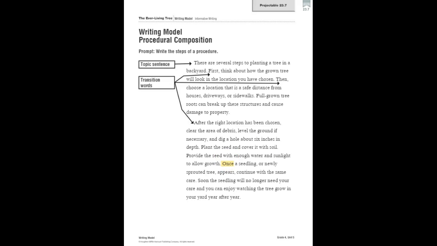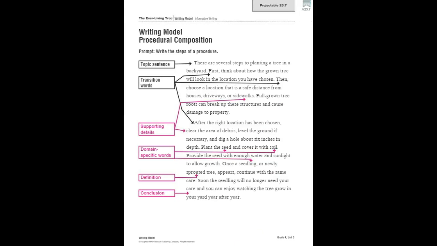year after year. So if we were to add those features, okay, we missed the supporting details, but we have supporting details like full-grown tree roots and why you don't want to be close to your house, driveway, or sidewalk. And then we have very clear details about what you need to do once you choose your location for your tree. All right, so this is the writing model that we are going to use this week. Next, we're going to talk about how to write paragraphs and organize our information.